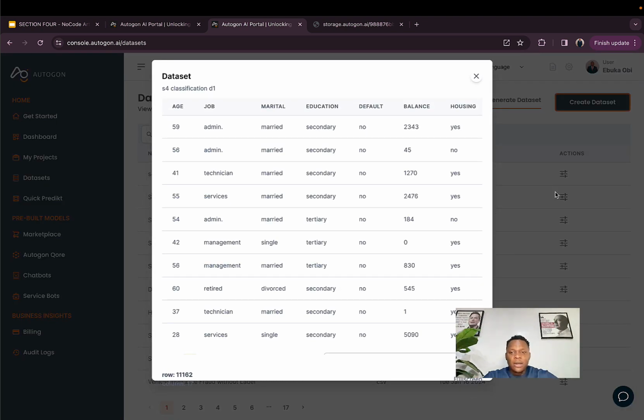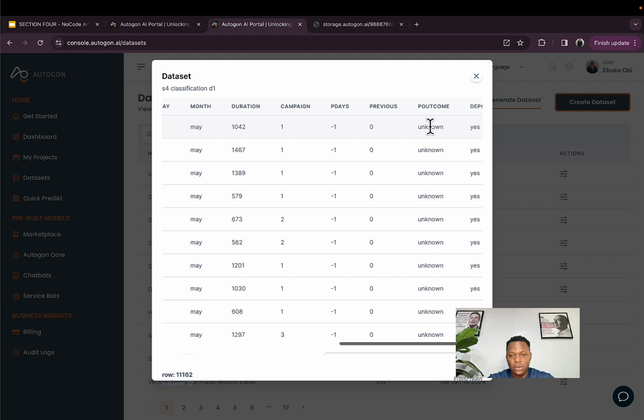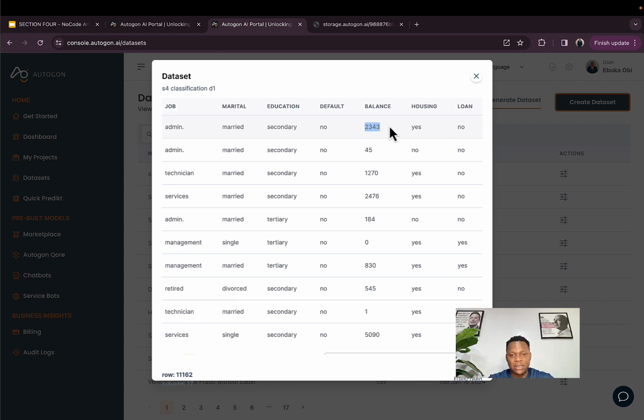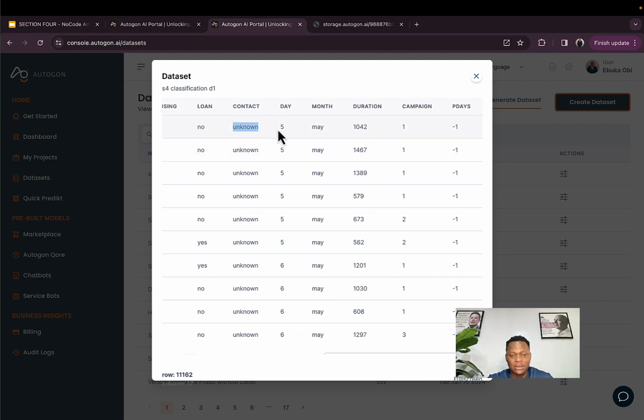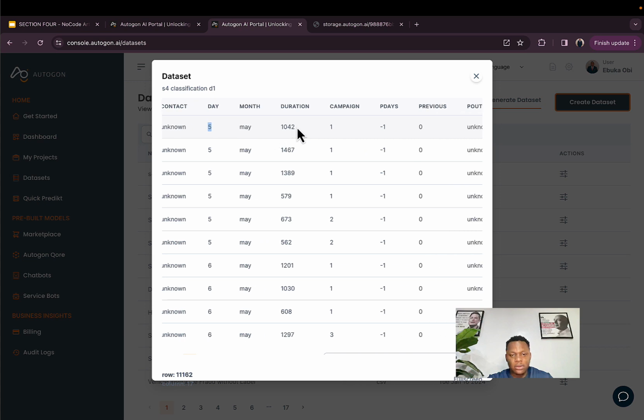Beautiful. So our dataset has records of different individuals. Look at their age, their job, marital status, education, default, if they defaulted, balance. I think this is a loan or deposit. This is a bank dataset. Balance, do they have a house? Yes. Has he collected the loan? No. Contact, unknown. Day, month, duration, and kindly pay attention to how that data is preprocessed. The dataset has been preprocessed already to split out day, month, and duration.